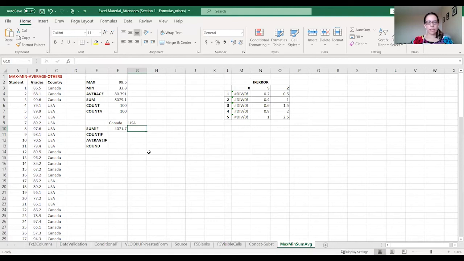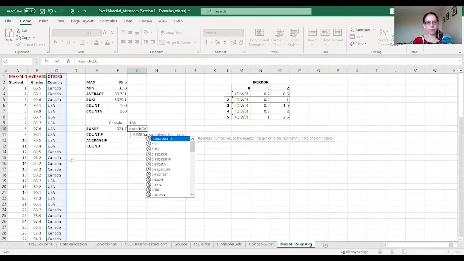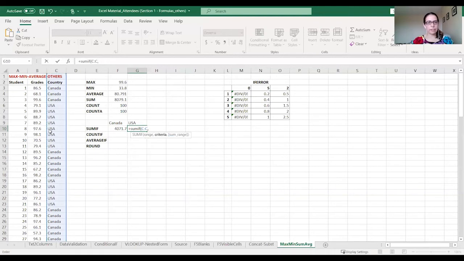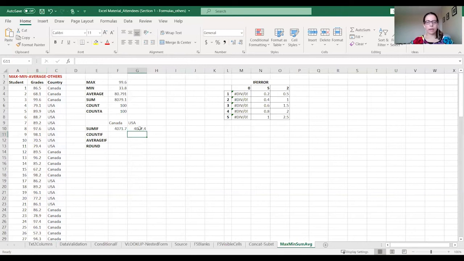Now we can do the same here and say SUMIF, but instead of Canada, now we will use the USA. You say if in this column you find that something says USA, then add the values in this column. So we have a value of 4007. This is how we use conditions inside sums.